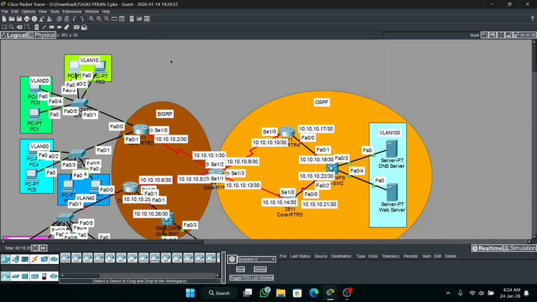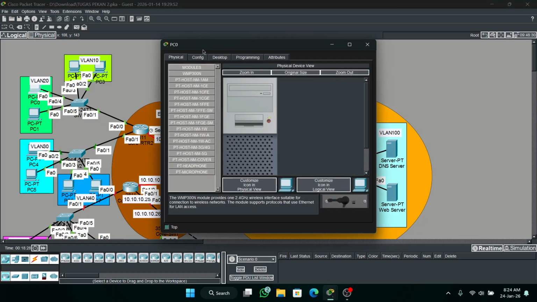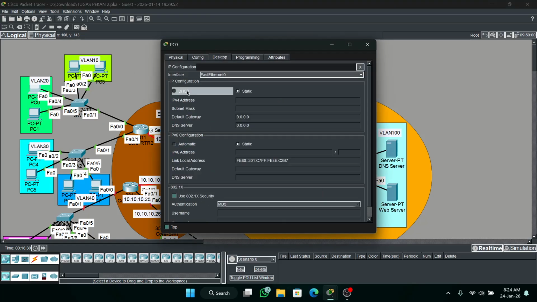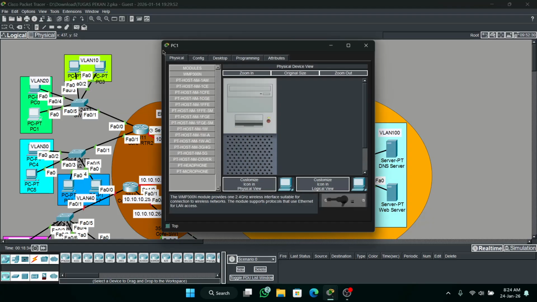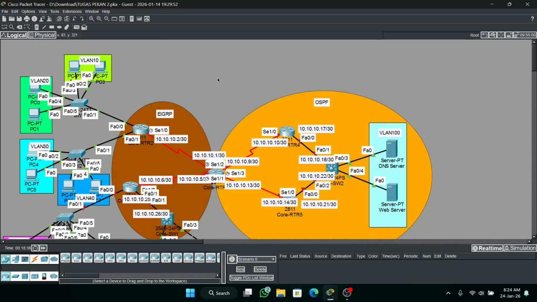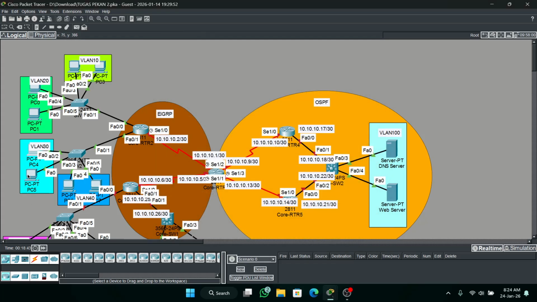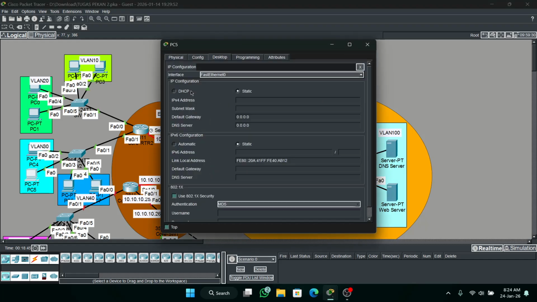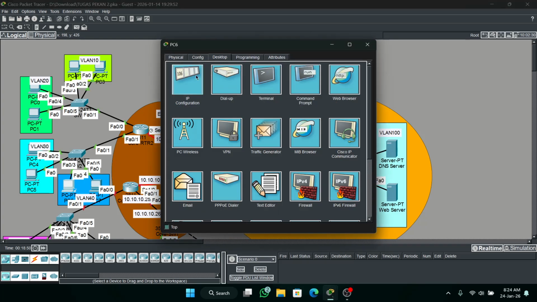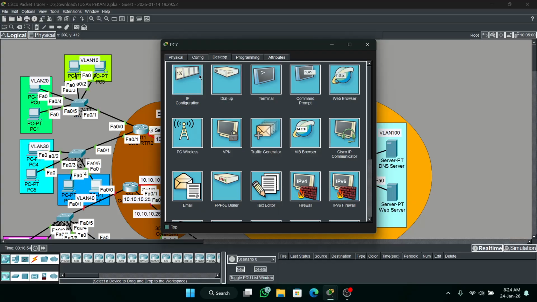Okay, good. VLAN 10, no problem. Okay, good. VLAN 20, how is VLAN 20? No problem. Okay, no problem again. Yes, next. Okay, I think all is good. This is the last PC.